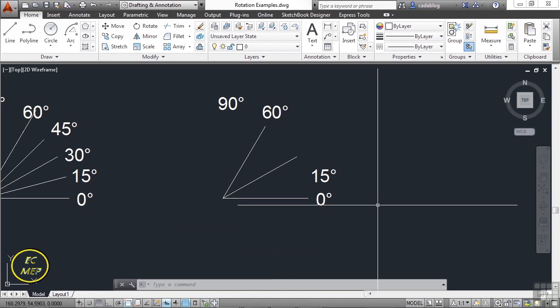So you have two basic ways to rotate your objects. One is by a relative angle, and one is to an absolute angle. There'll be different cases and different reasons to use either one. It just depends on the situation.